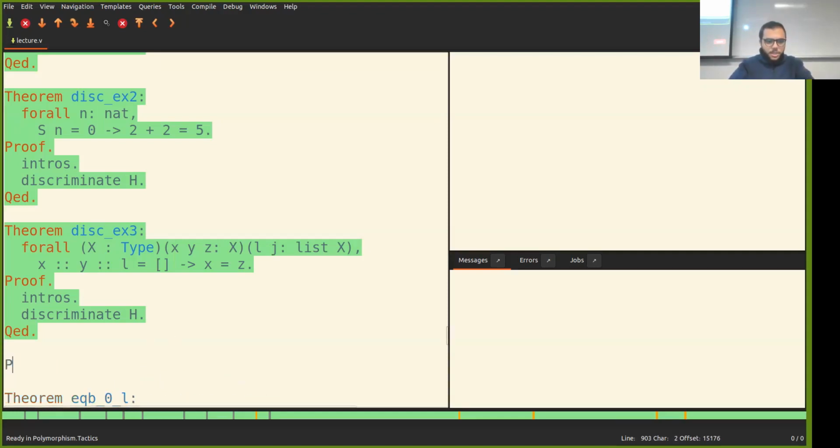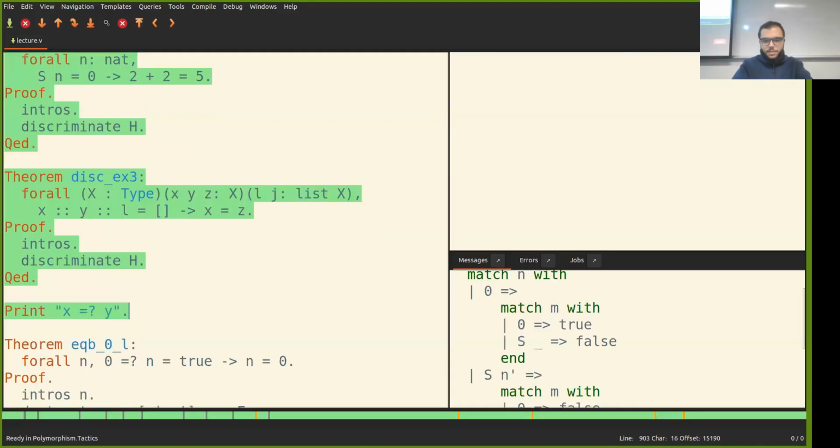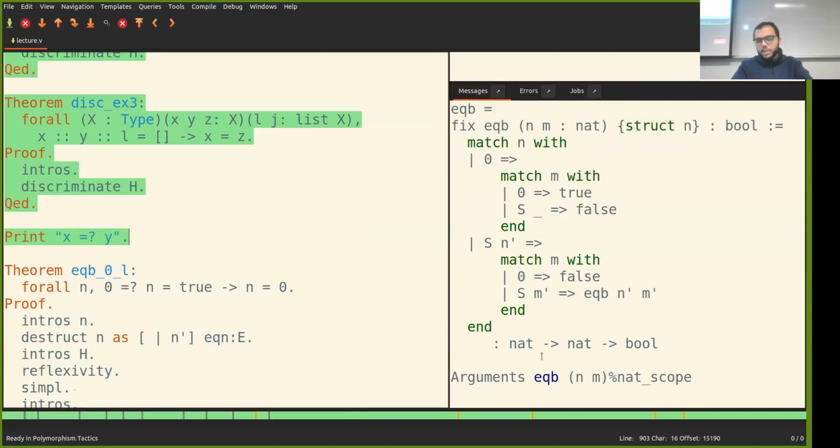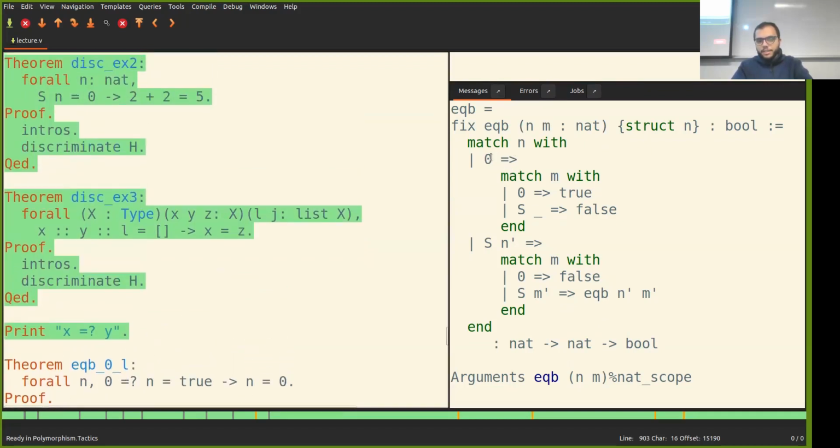And you can also check what equals question mark does. So it says it's a function that takes two natural numbers and returns a Boolean, and this is how it works. So it takes two natural numbers n and m, and it does a pattern matching on n. It says that if n is 0, and then do a pattern matching on m. If m is also 0, return true. Otherwise, if m is the successor of something, return false.